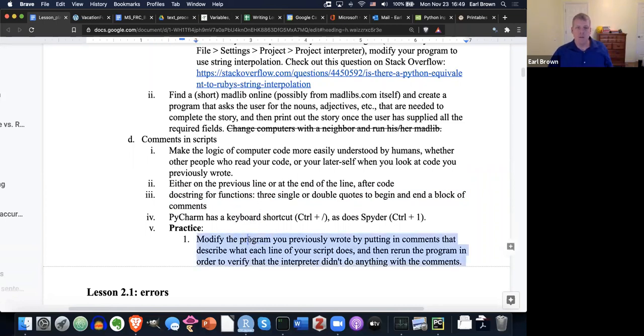So here's a practice exercise. Modify your program that we just wrote about the Mad Libs, and put in some comments that describe what each line of your code does, or each block, depending. Then rerun the program to verify that the interpreter doesn't do anything with those comments. Python ignores those comments. They're simply for the human readers. Okay, so let's jump back over to PyCharm.